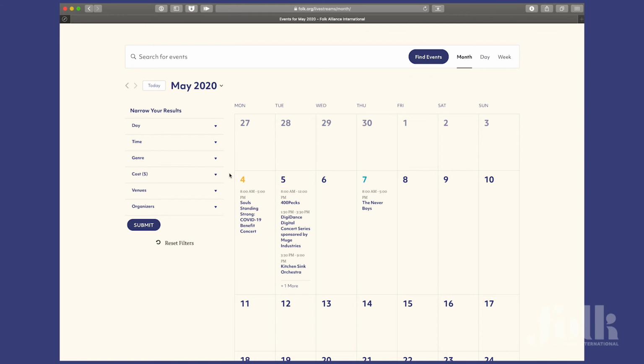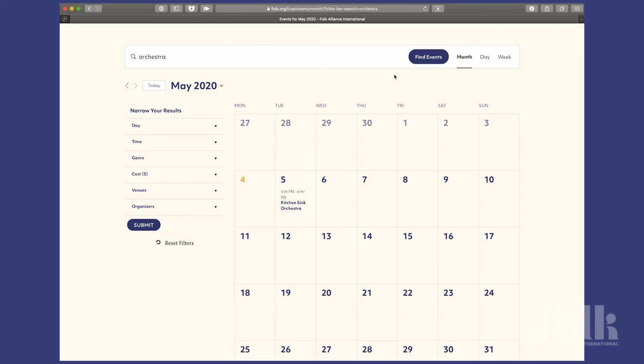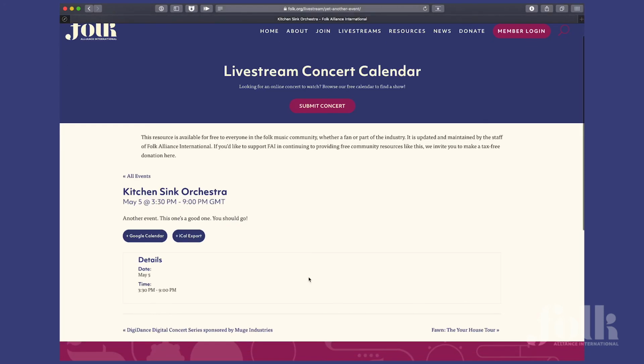Finally, if we know the name of the event, we can search for it. Simply click on the search bar where it says Search for Events. I know the live stream I'm looking for has orchestra in the name. I'll hit Enter or click Find Events. Now the calendar is only displaying live streams with the word orchestra in the title or the description. There's the one I wanted. I'll click on it and register for it.